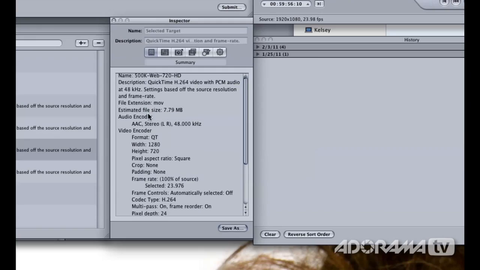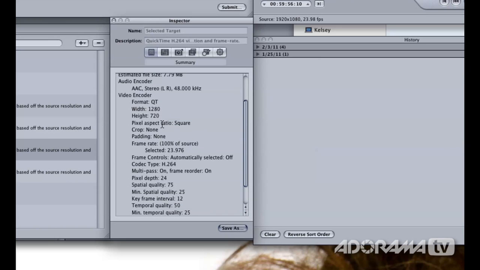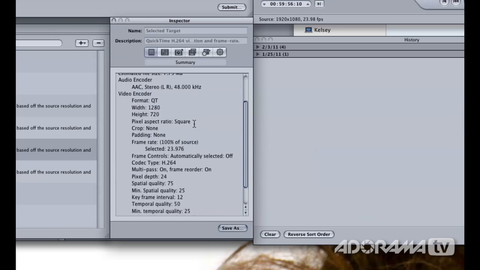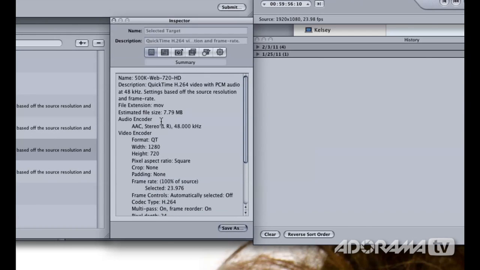I'll explain why I named it that in a second, but I can really quickly go in and say, what's the file size, 1280 by 720, which is a 720p video, which is exactly what we want. This pixel aspect ratio is square, which is really important. I'm going to show you what that is. And all these other settings that I've made are going to show up here. Now let's say we want to change some of those things.